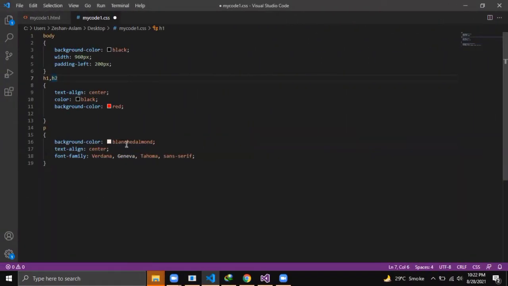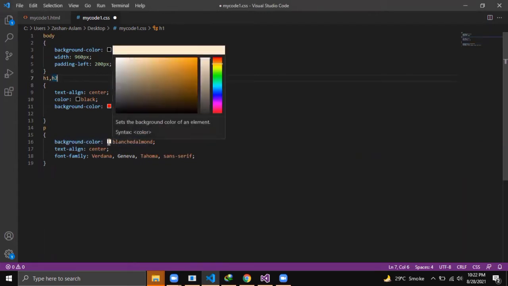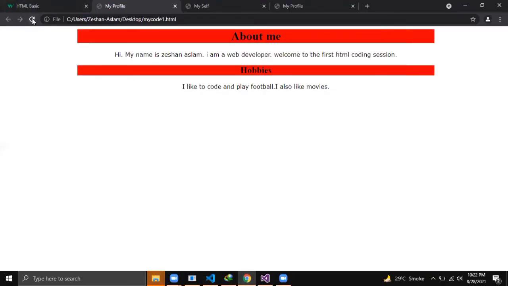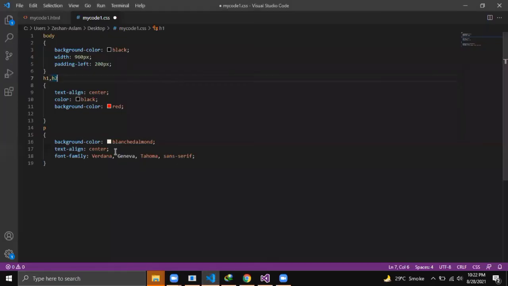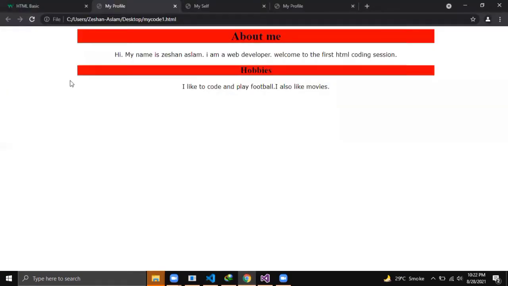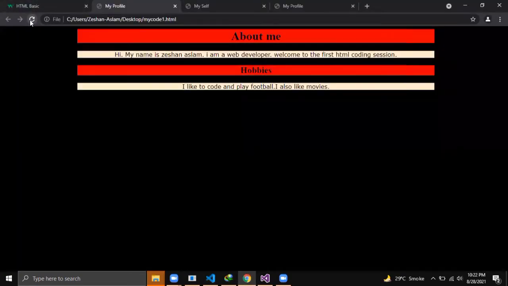White right now, like blanched almond. It has more coloring according to the list. Okay, I didn't save. Control S. Now you can see that the whole background color is changed to black, and my paragraph's background color is black almond, and the heading is red.